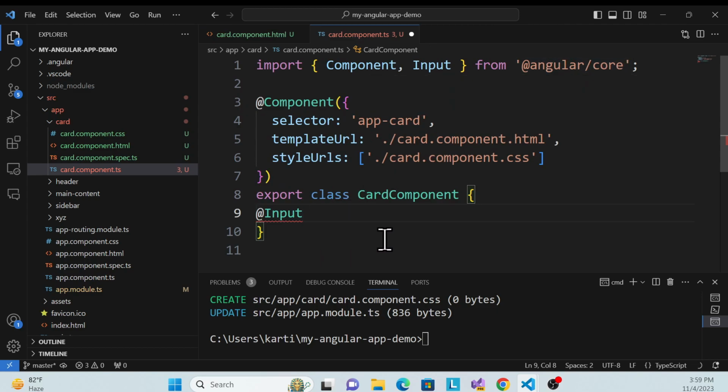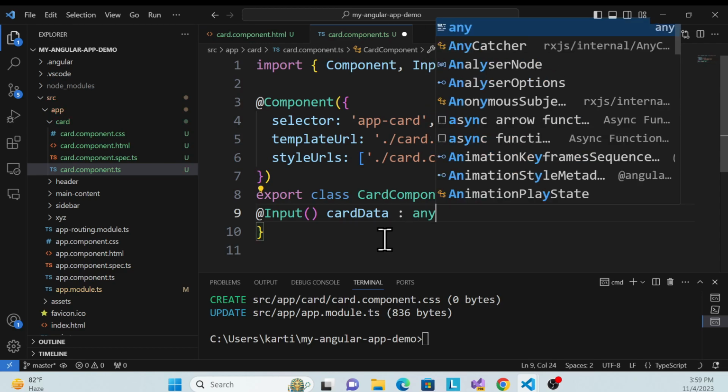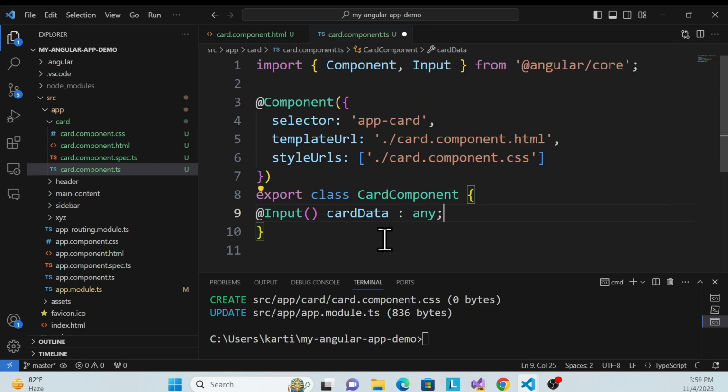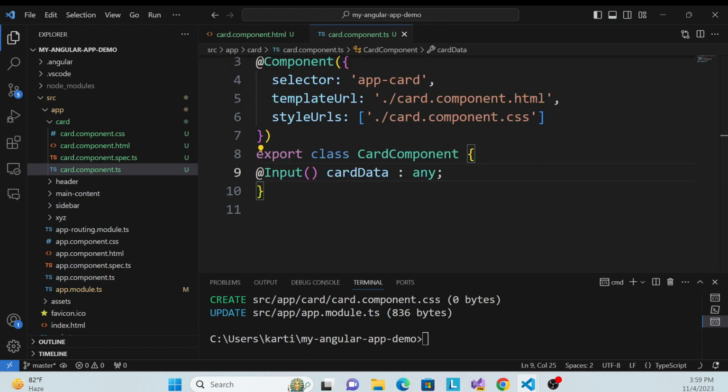As an input, I have to pass a parameter. What would the parameter be? It would be card data, and this card data can be any type. As of now it is any type, but we can use a strong type as well. Then this can be a reusable component. It should also have add, edit and delete functionality, so that I can use it in a parent component.